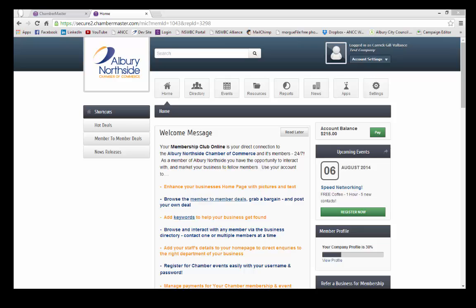We're going to learn how to update your company and personal profile in your membership club online account. Very exciting. I'll keep this as short as possible. The idea is to show you step by step how to input information into your account so other members will want to browse your profile and will be able to contact you as easily as possible.